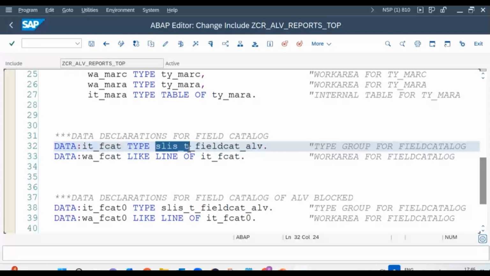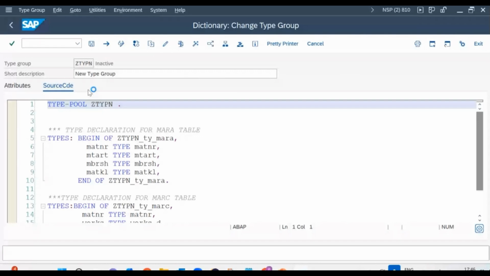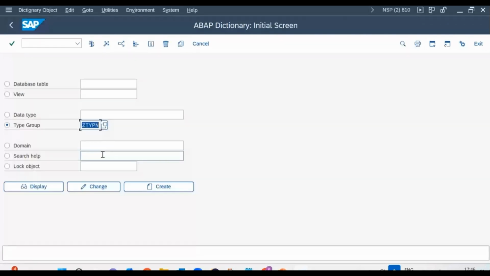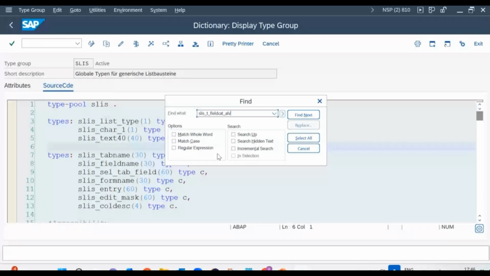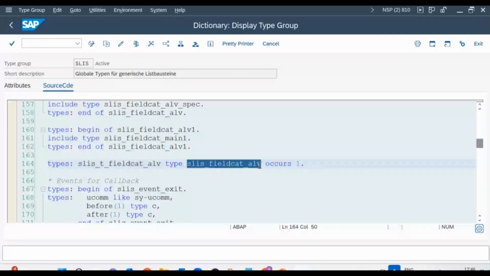where this is available. If you go to our type group called SLIS, just try to search for that. Look here, here it is. You see types slis_t_fieldcat_alv, type slis_fieldcat_alv. It means this is the final thing which is available in SLIS. We are trying to use it.